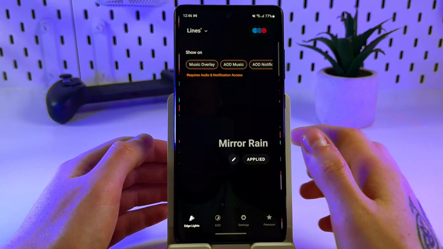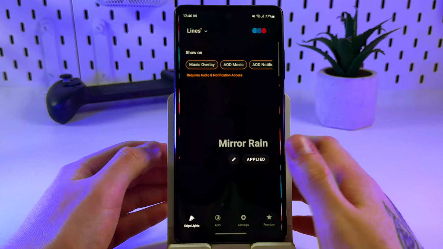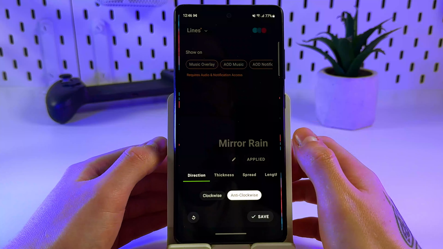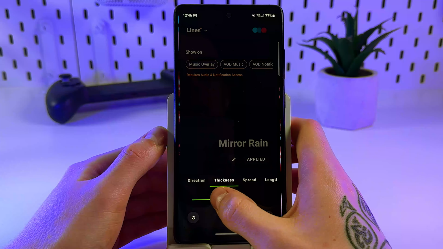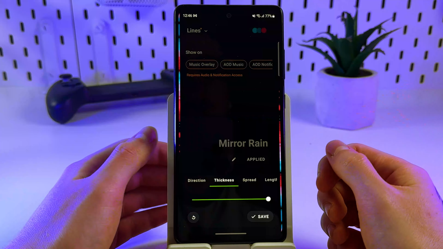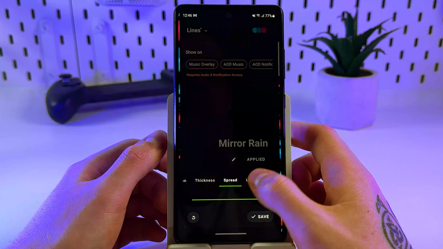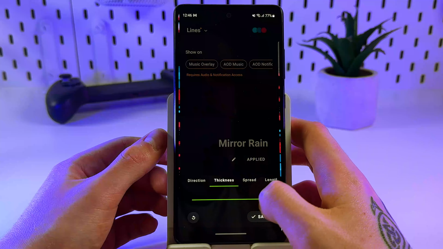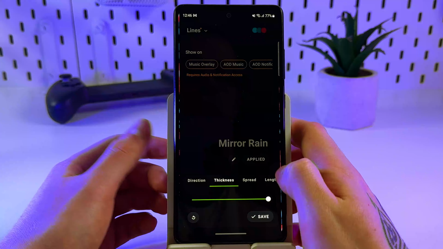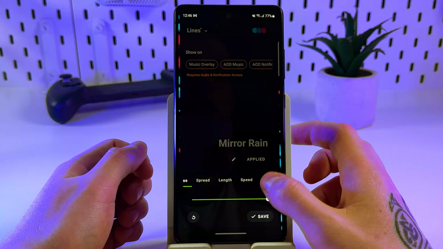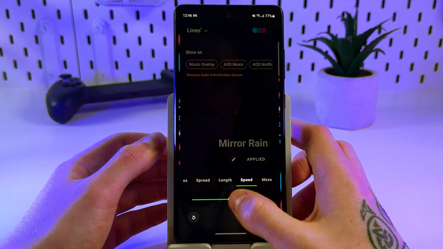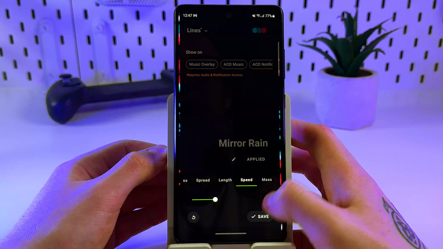So here in this main page you can tap on this pencil icon and you can change the thickness of those lines, the spread, the length. It could be longer, it could be shorter, it could be less thick, it could be thicker, so you can change almost everything, and also speed too. I think it's very cool. And then tap save.